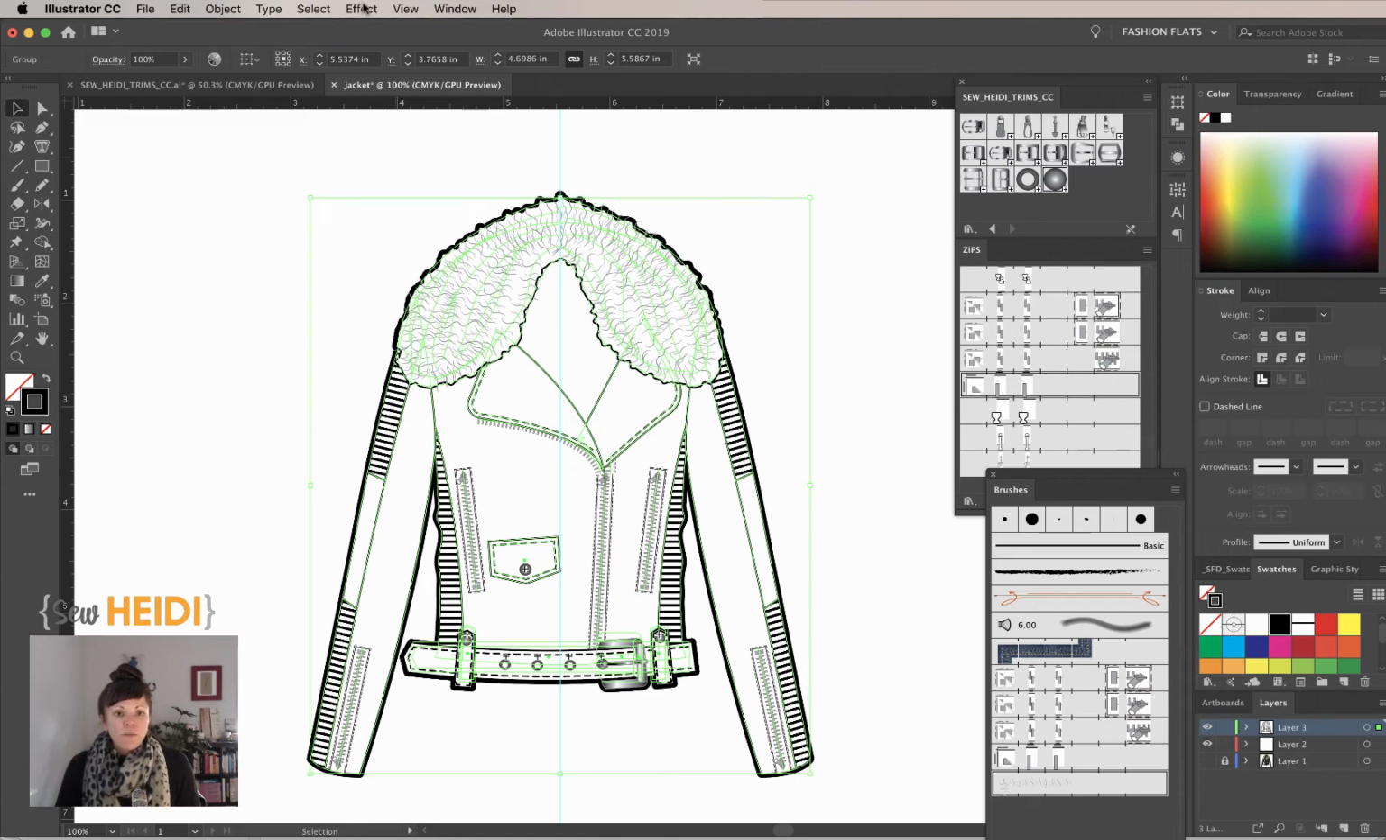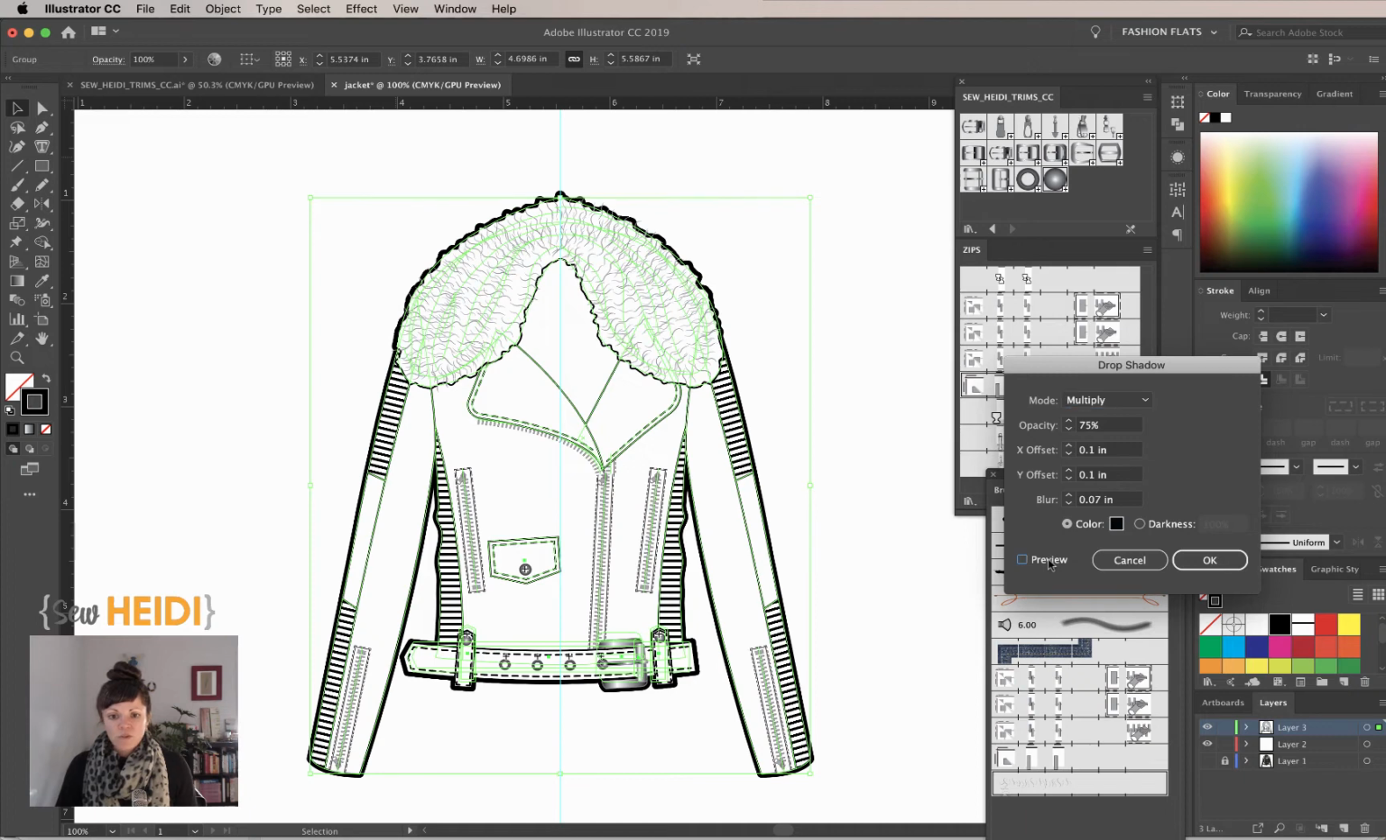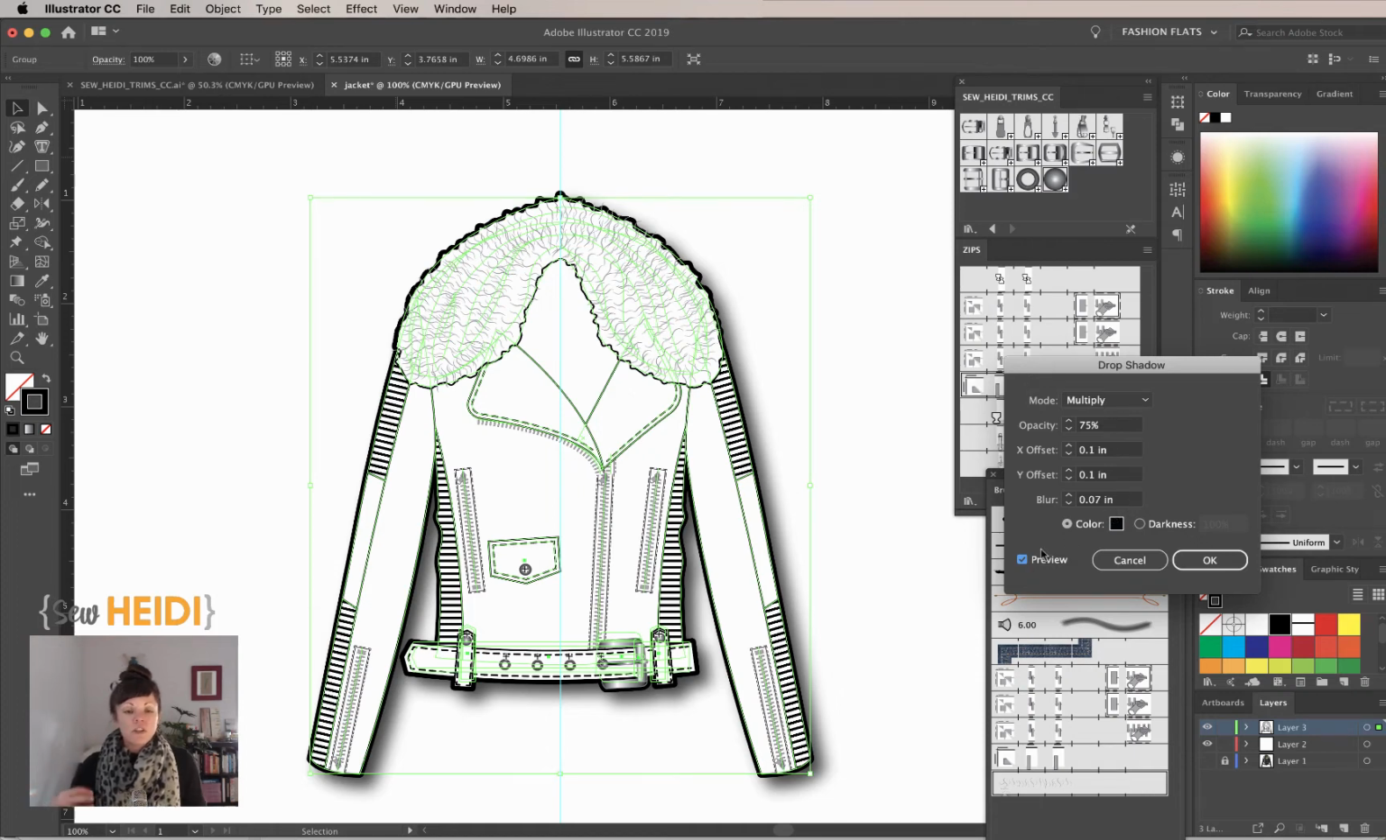And let's just add our drop shadow. So Effect, Stylize, Drop Shadow, and turn the preview on. Now, drop shadows are a little heavy. You can even see my computer took a second to think about that. If you do use them, I suggest using them for presentation or portfolio purposes only, and adding them at the very, very end. It should be the last thing you do. Don't try to be fussing with your artwork with drop shadows on. They are clunky, so turn them off or delete them and then add them at the very end.